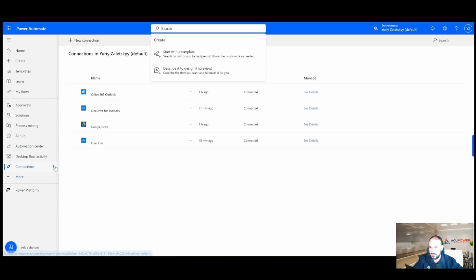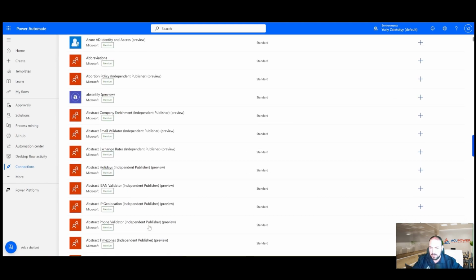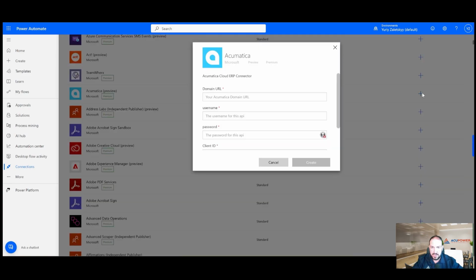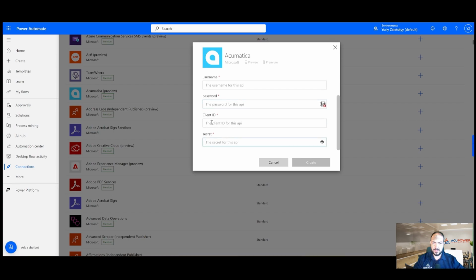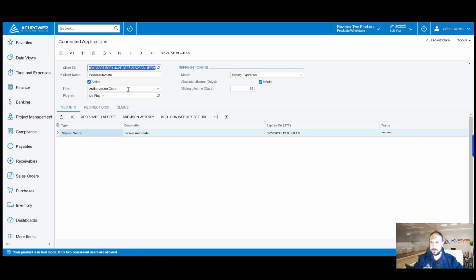So for this purpose, as you can see here, we have a couple of connections, and I click on new connection. Here I'm looking for Acumatica. You can use search, but anyway, I click on create, and here it asks for a couple of details: domain URL, username, password, client ID and secret. How you can find them, or where they are configured.